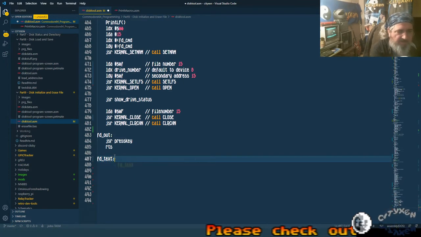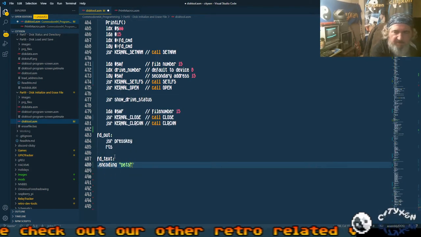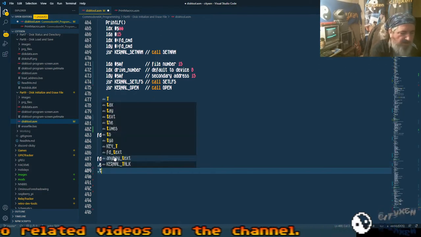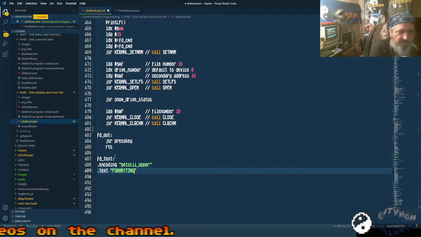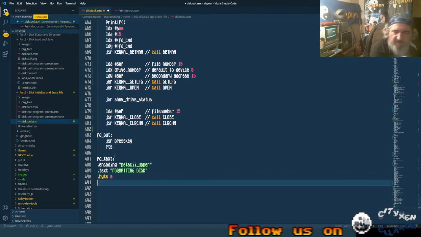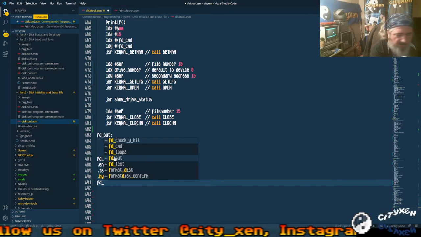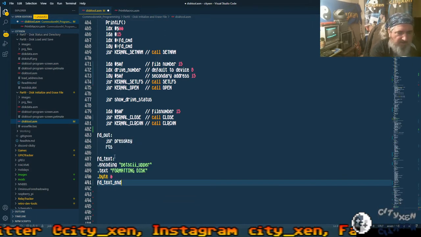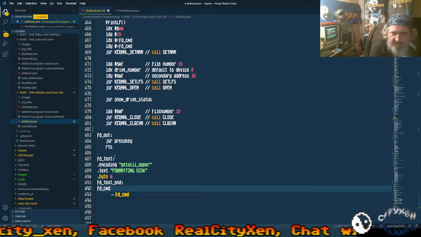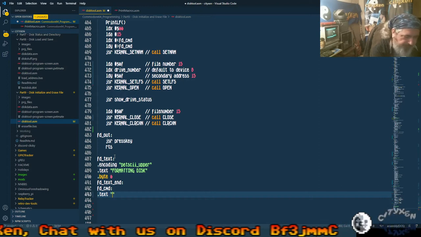FD text, a little block here, dot encoding Petscii upper, and then dot text formatting disk. And then a dot byte zero at the end so that it can end printing. And that is your block for your FD text. And then we need FD text end. And also FD CMD for your actual command that we're going to be issuing to the disk drive.